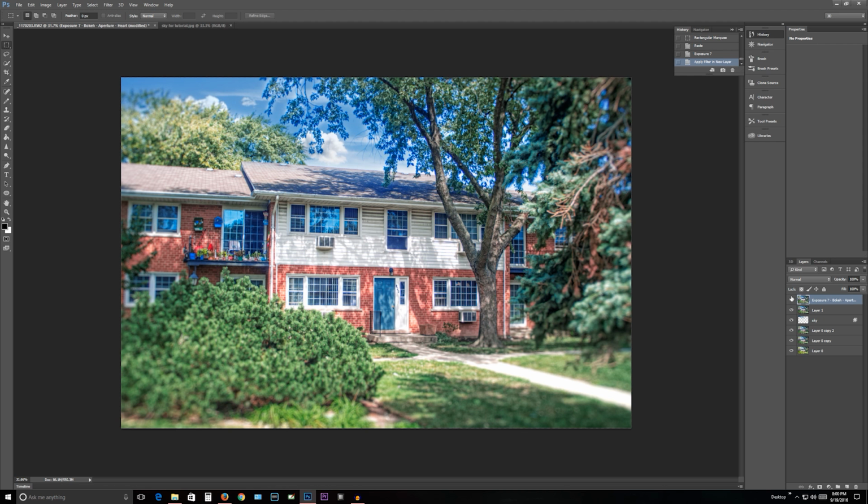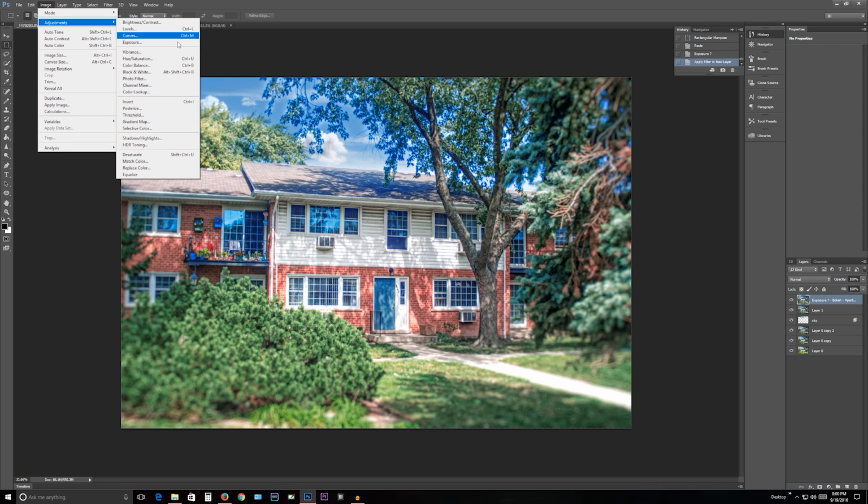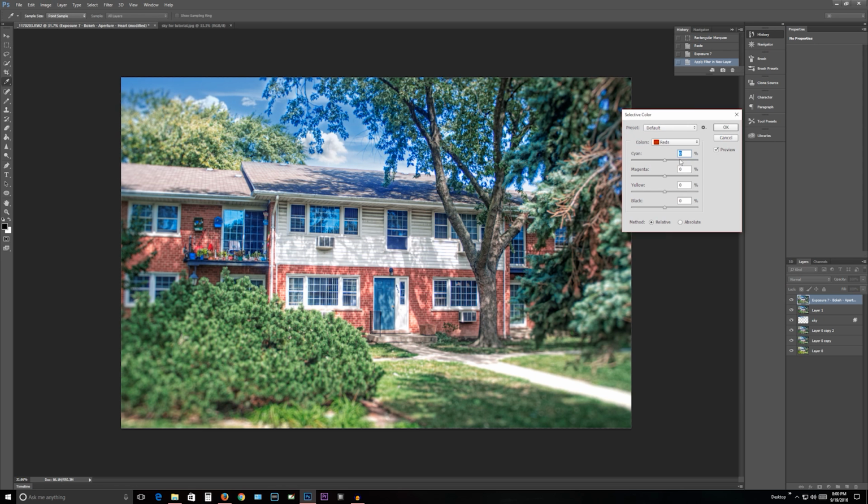Sweet. Before, after, before, after. Okay. Now we're going to go into the blacks. As I said, image adjustment, selective color, blacks. That's my final artistic finish touch that I'm going to add to it.